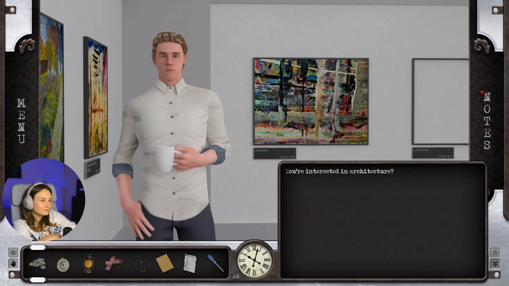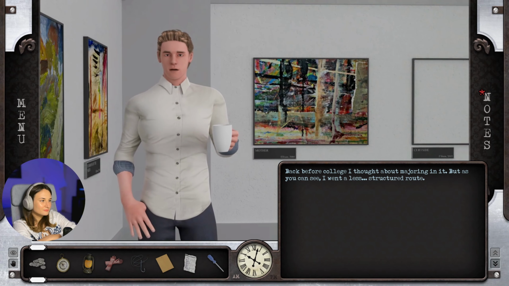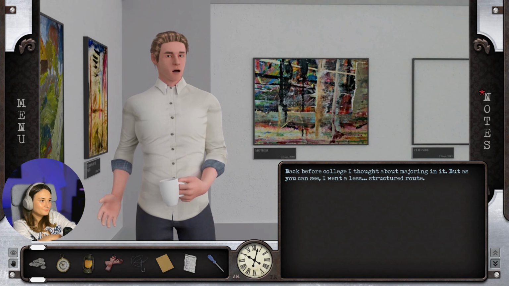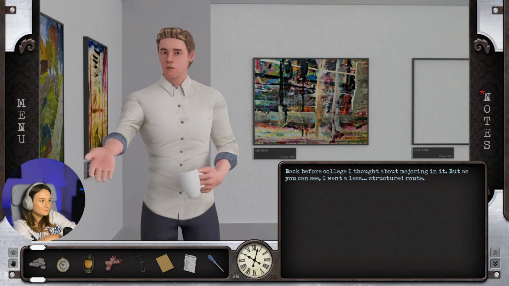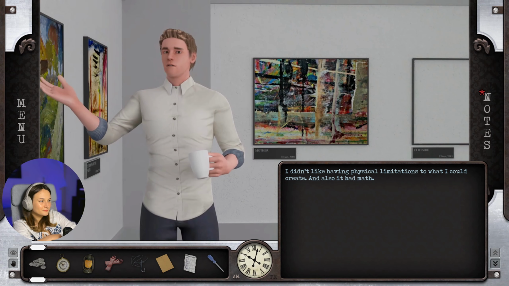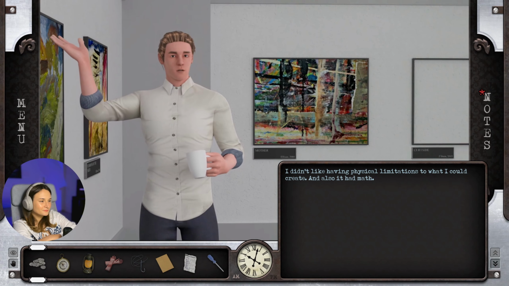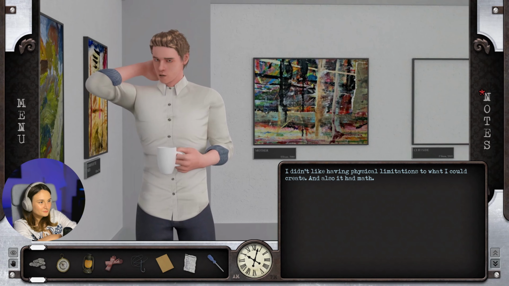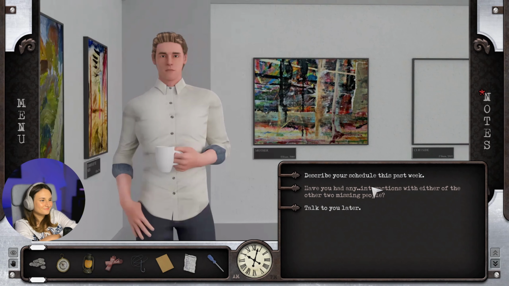You're interested in architecture? Back before college, I thought about majoring in it. But as you can see, I went a less structured route. I didn't like having physical limitations to what I could create. And also, it had math. Okay.